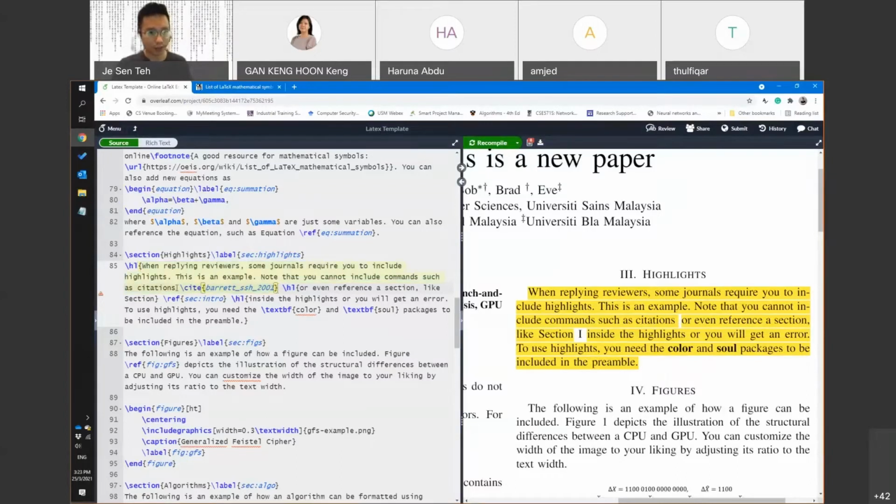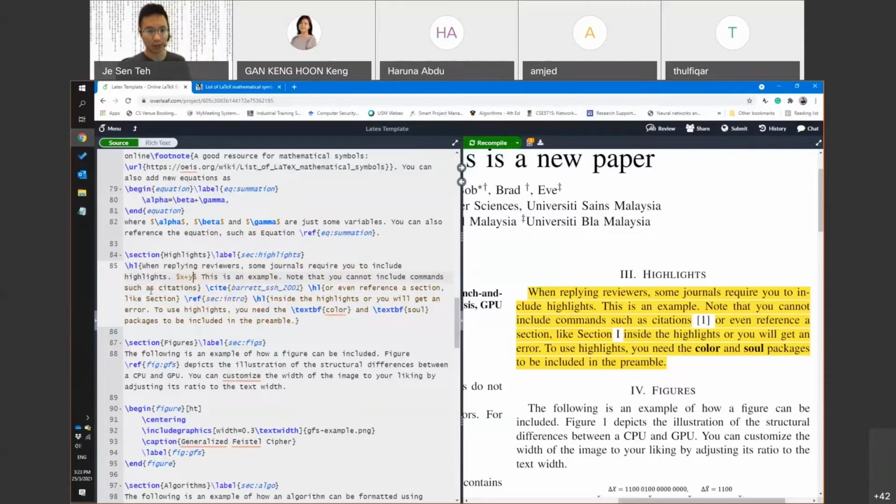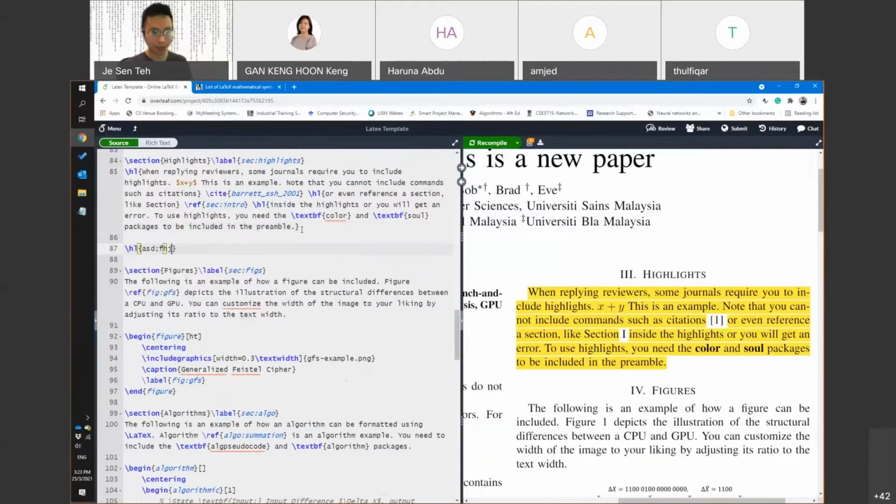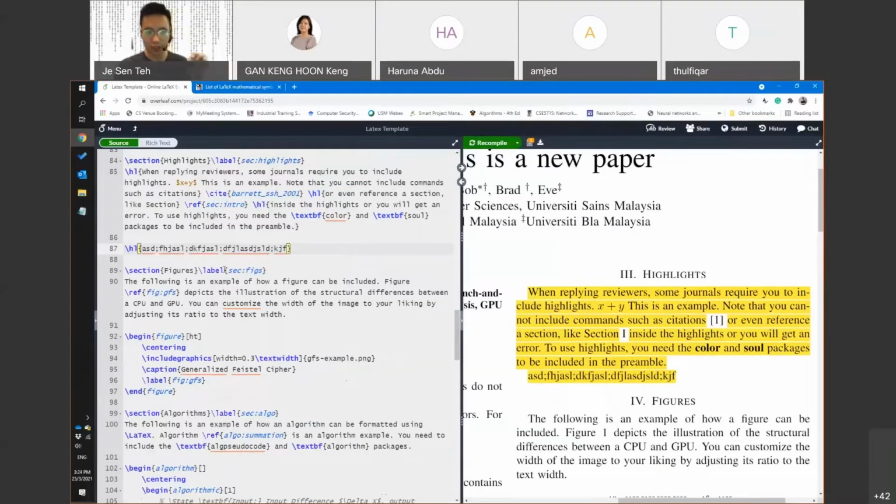So to avoid these errors, make sure you escape the highlight command and leave out all of the other types of commands like citing or referencing. Everything else is okay. In fact, you can even have an equation in between and it will still be highlighted as normal. But any type of command that has a slash will not be included in the highlight. So this is a very simple one. Basically, you can just highlight and anything inside here will be highlighted. The command here is \hl and you must use the color and soul packages.